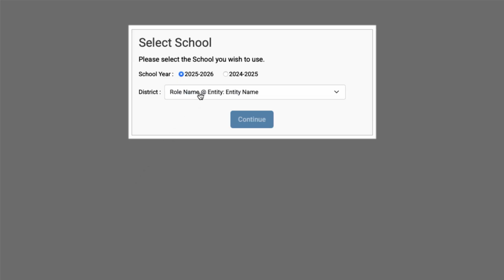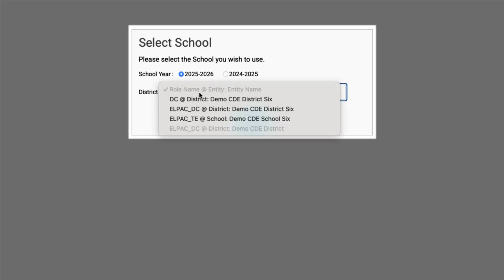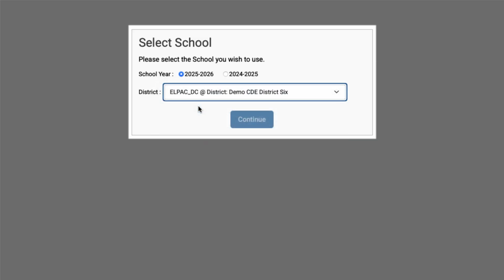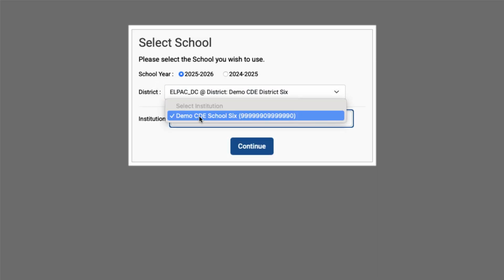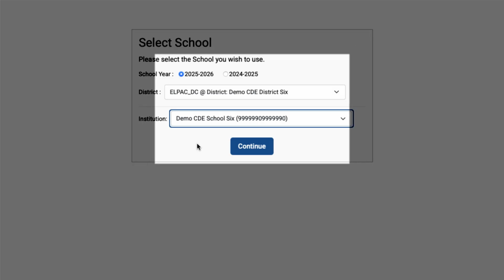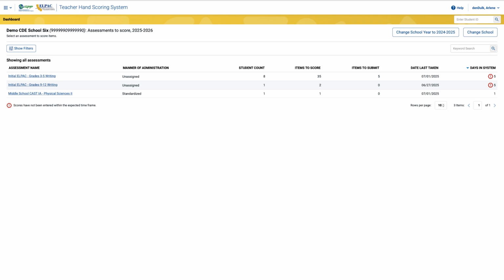Once in the THSS, you will be asked to select a school from the list. Your role and access level in the THSS will be determined by your role at the organization you select. If you are associated with more than one LEA, you may first have to select a district. Once you have selected the district and institution, select Continue. Next, you will be taken to the THSS dashboard.